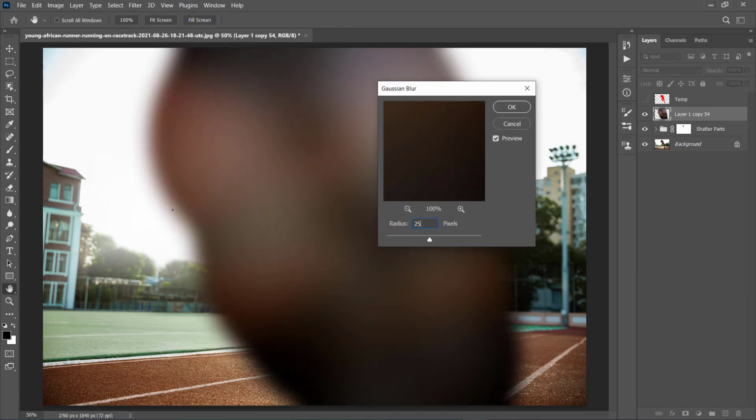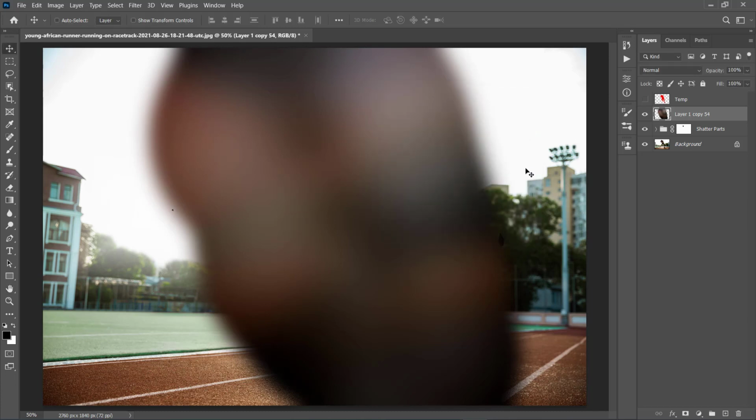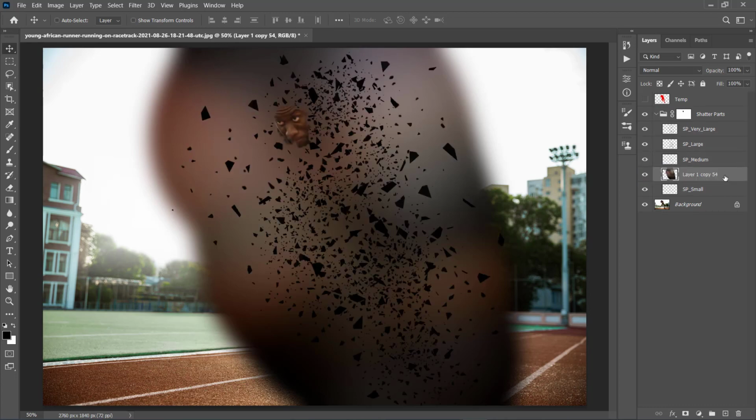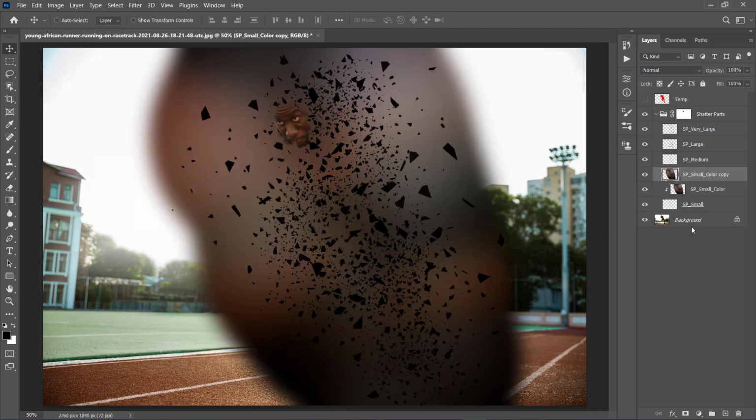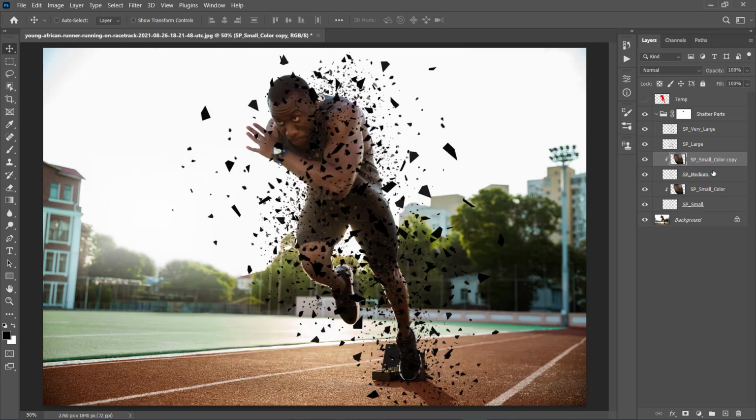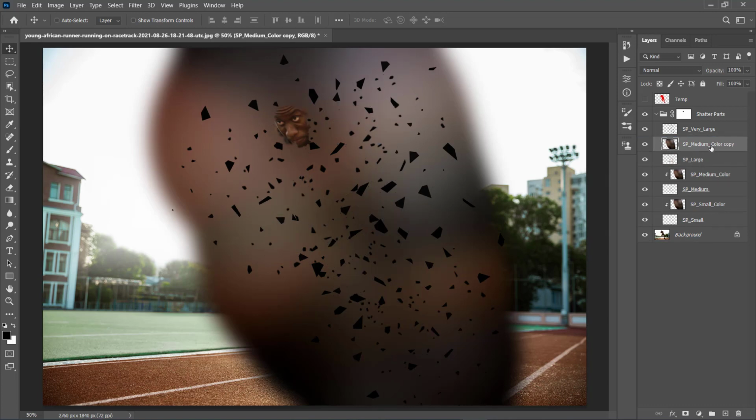This time set the radius to 25 pixels. Now drag this layer above the small shatter parts layer. Press Ctrl Alt G on your keyboard to create a clipping mask and name it Shatter Parts Small Color. Press Ctrl J to duplicate this layer, drag this new layer just above the medium shatter parts layer, and press Ctrl Alt G to create a clipping mask. Name this layer Shatter Parts Medium Color. Repeat the same for remaining parts.